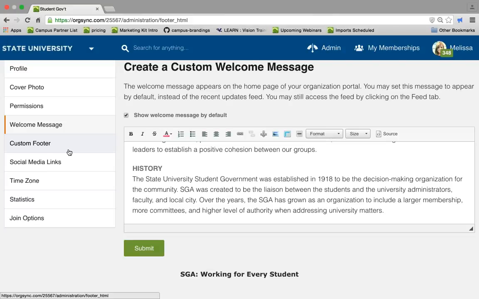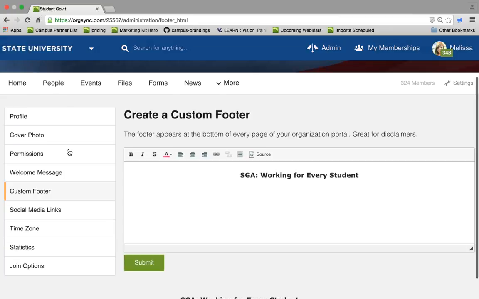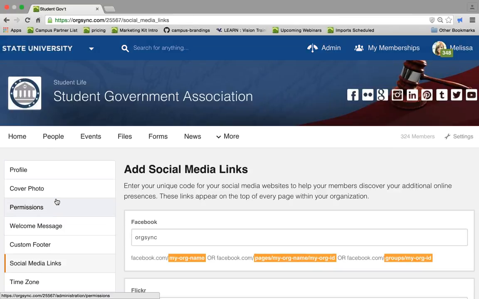Additionally, you can have a custom footer. That custom footer would be just a slogan that would show up at the bottom of all of your portal pages. You can link any social media accounts that your organization has. You'll see the buttons up here at the top. So if you already have a Facebook or a Twitter account that you're using for your club, you can very easily add that here to the top of your portal page so that students can have seamless access to all of those different areas and get the information that they need.